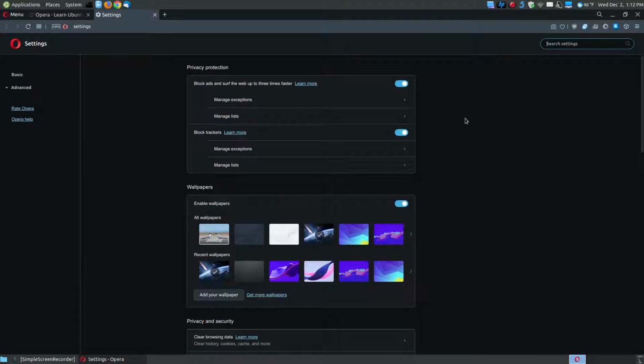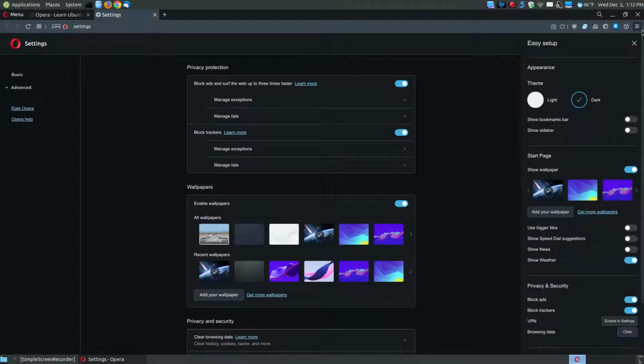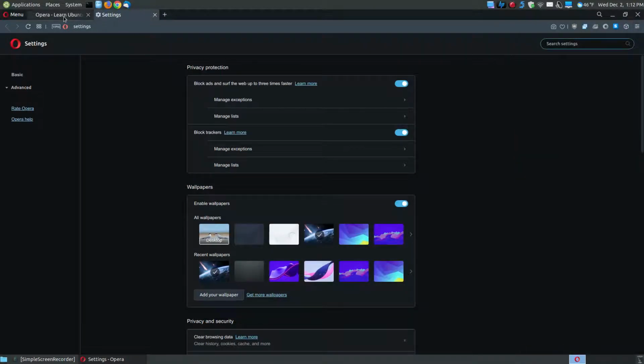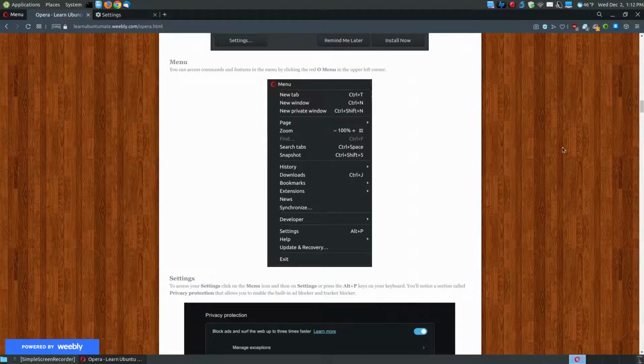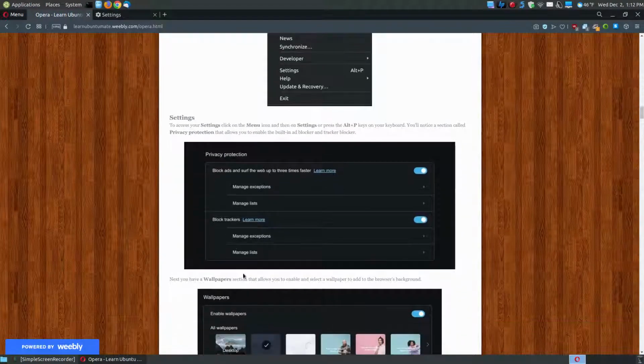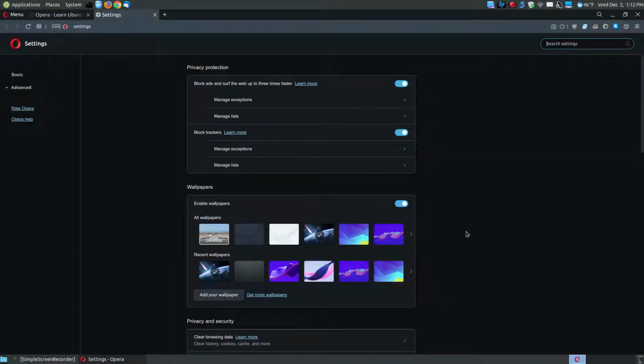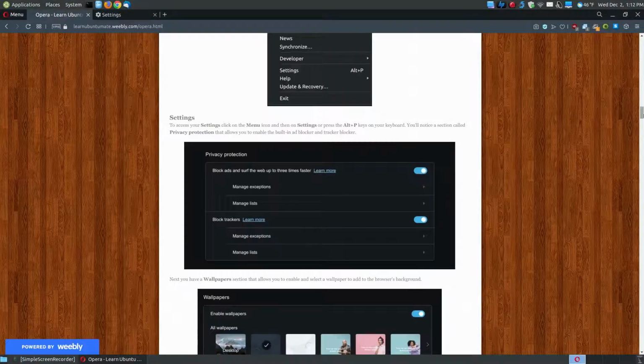Here's your settings, and the settings, if you're a new user, can be overwhelming, and that's why they have the easy setup over here to make it a lot easier for new users of the Opera browser. And on my website, before I start going through all the settings, I have each settings section and a brief description on each of these. So before you start going through here, you might want to look over my website, and I'm not going to go through and read all of that.